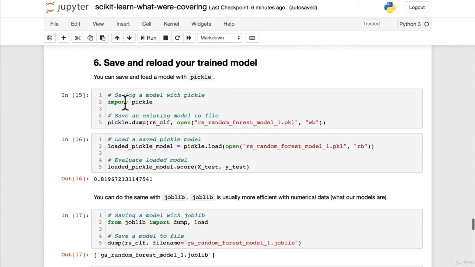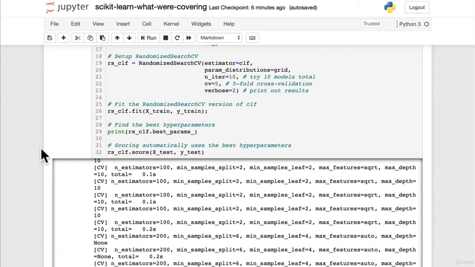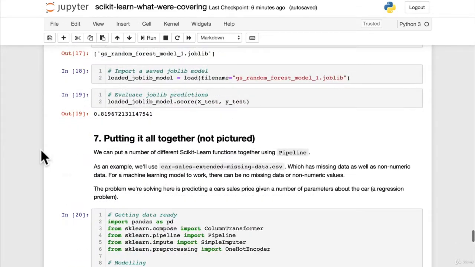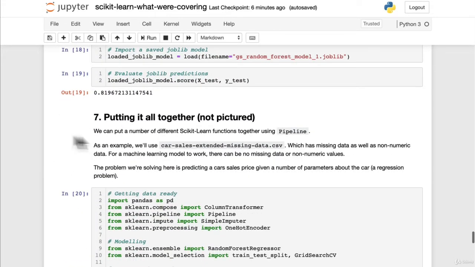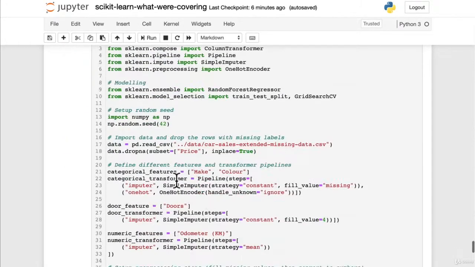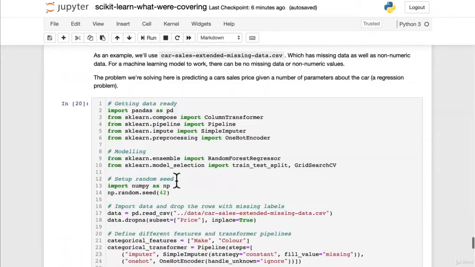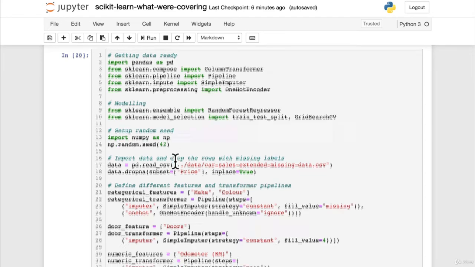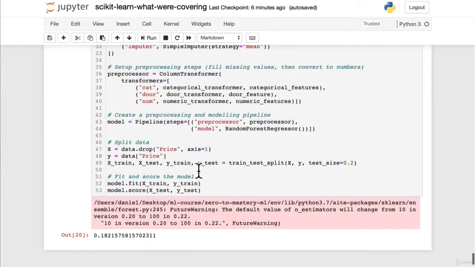Then in section 6, we'll see how to save and reload our trained models so we can avoid going through the previous steps if we want to save and share our model. And then in step 7, which is kind of a bonus, and not pictured in the workflow, we're going to put all of the above steps together in a single cell. So that looks like a lot of code at the moment, but don't worry, we're going to step through it. By the time you're at the end of this section, none of this will be unfamiliar.